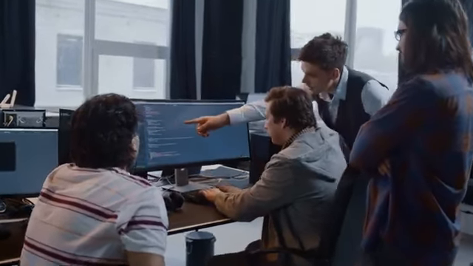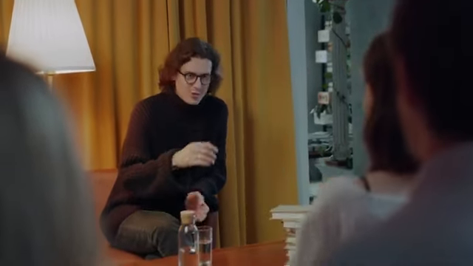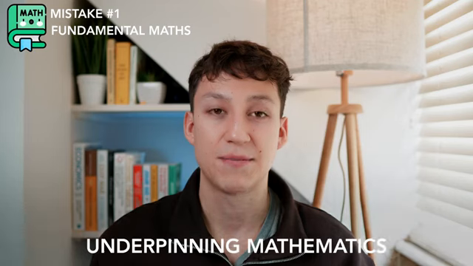Sure, you can build a neural network with a few lines of PyTorch, but what happens when the predictions are wrong and you have to debug it? Or what happens if someone asks you, what are the prediction intervals around your output from a linear regression model? These questions and scenarios come up a lot more than you think, and the way you answer them is by having a solid grasp of the underpinning mathematics.